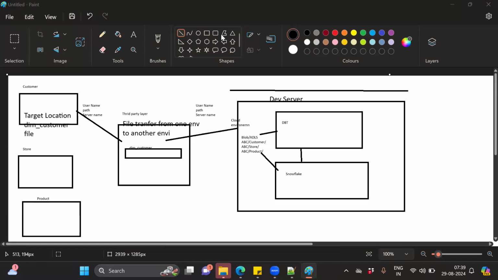Okay then. Tomorrow we will discuss the file and the file mapping document, and then we will load the data from one file to a table. That we will discuss.